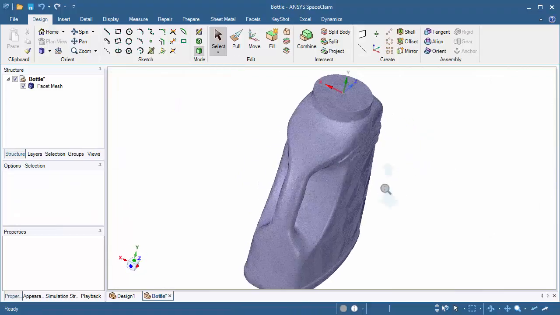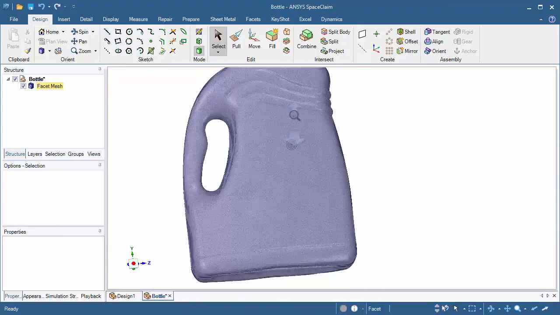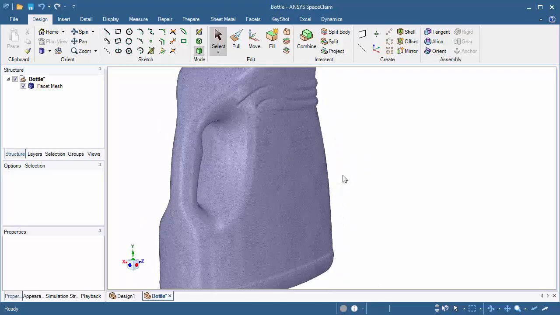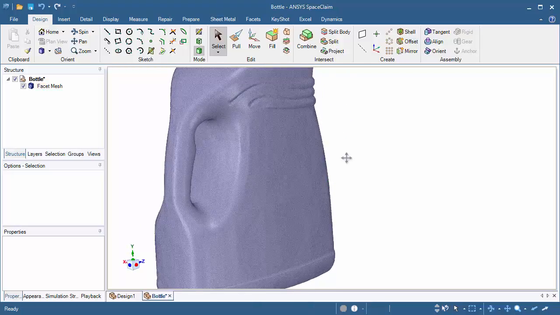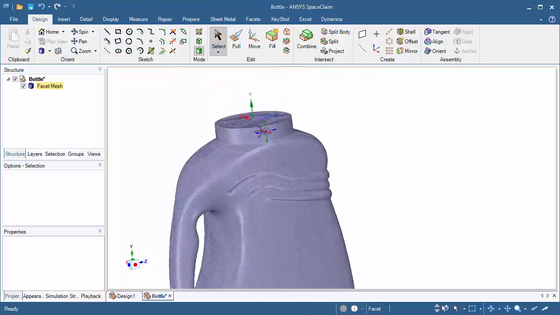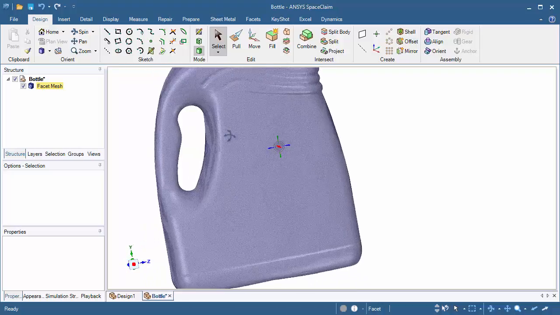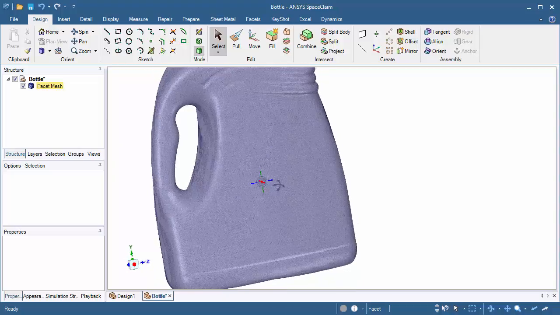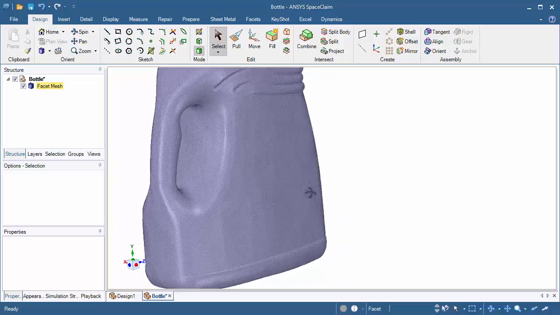So if we take a look, we obviously have a scan of what looks like a detergent bottle. Pretty complex geometry. The only thing on the top that's really simple is this cylinder up here, but that's not the concern. The concern is the geometry around here. So we're going to take a look at using some periodic and some boundary patches in conjunction with each other and how we can join them up.